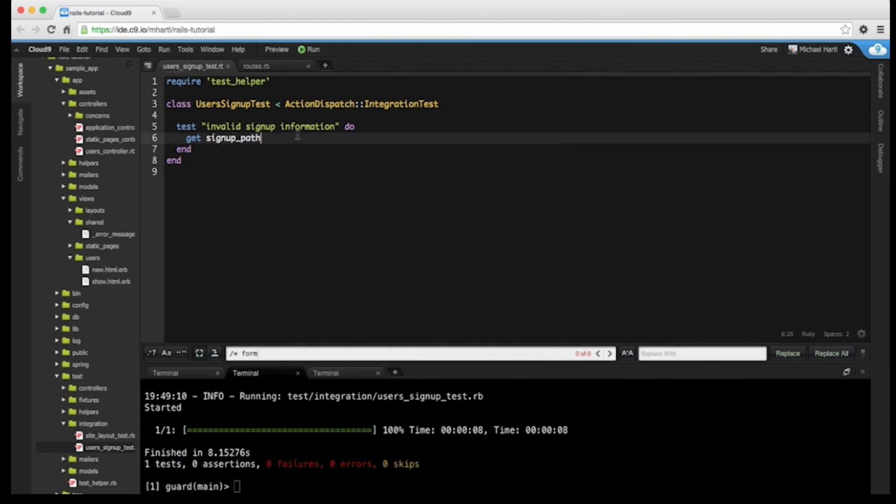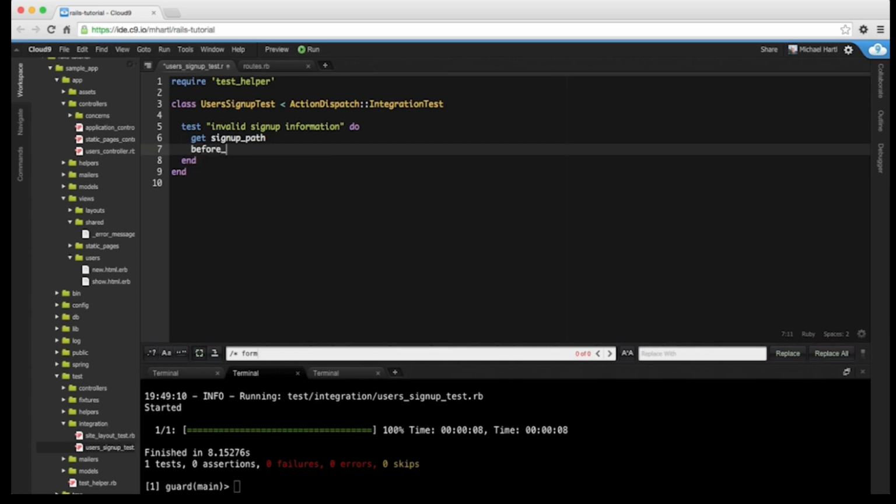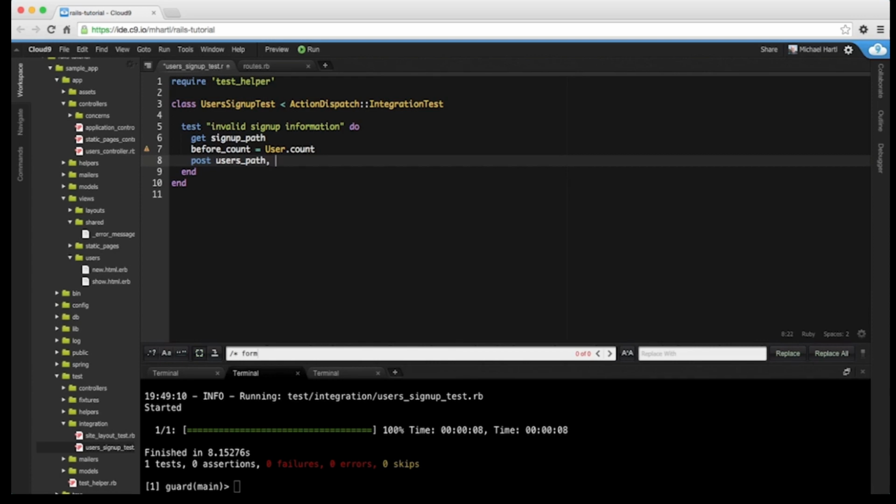Okay, so now what we want to do is something like this. We want to have a count before we submit to the signup path. So we can do this, user.count, and then we want to post to the user's path with some information. And it's going to be a hash. In fact, let's put that hash in. It's going to be a user hash, so key user, and then the value is another hash, which is the information we want to submit. So let's just do this. Name, it's going to be empty, email.